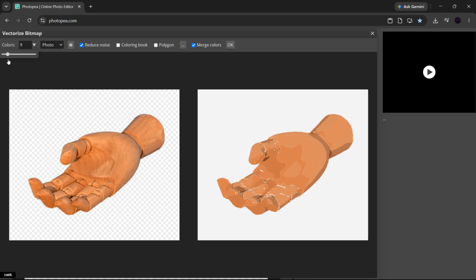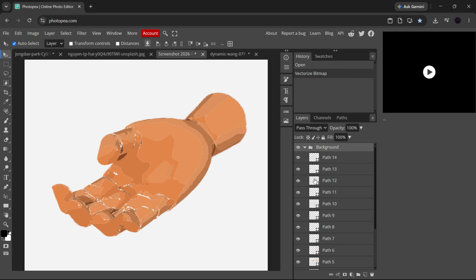So to quickly recap, Photopea AI gives you powerful tools for removing backgrounds with Magic Cut, selecting objects with the Object Selection tool or Magic Wand, erasing unwanted details with the Spot Healing Brush, and converting images into vector shapes with Vectorize Bitmap. Once you understand these 4 tools, you can speed up a huge part of your editing workflow and get professional-looking results much faster. The more you practice, the easier it becomes to know which tool to use for each task.